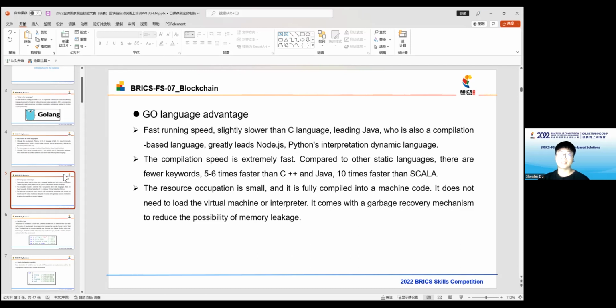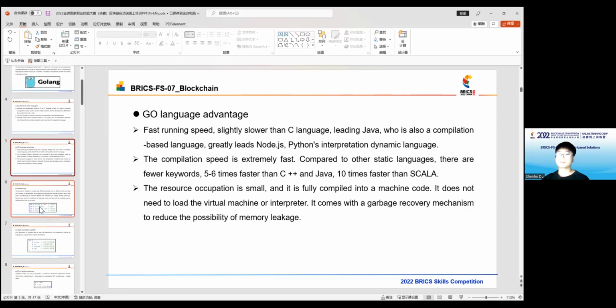The compiling speed is very fast, and compared to other static languages, it has fewer keywords. It's 5 to 6 times faster than C++ and Java, and 10 times faster than Scala. It uses a small amount of resources, and there's no need to load a virtual machine or an interpreter. It has a recycling mechanism, which means we don't have to manage the storage, reducing the possibility of memory leaks.